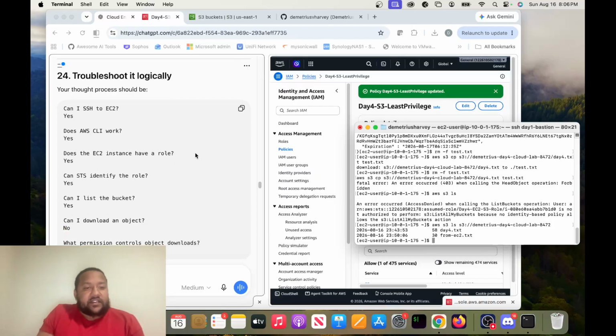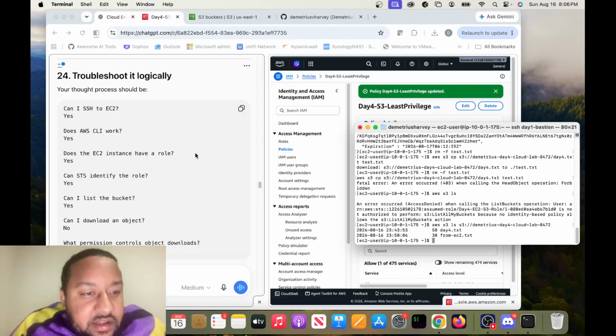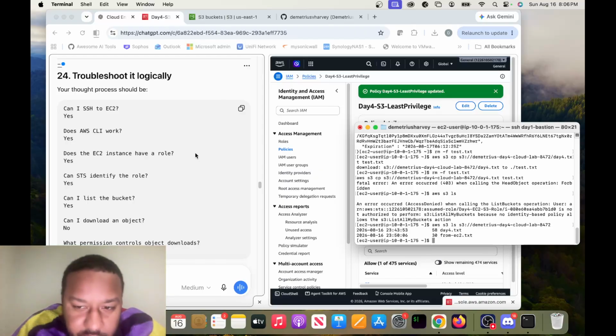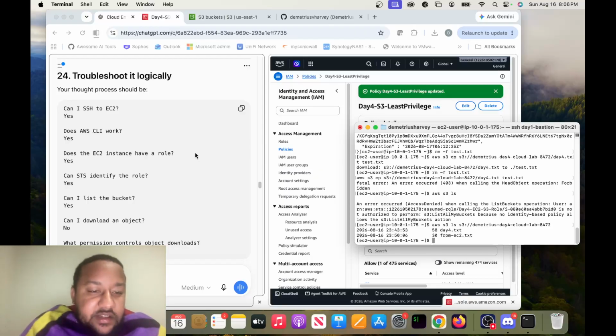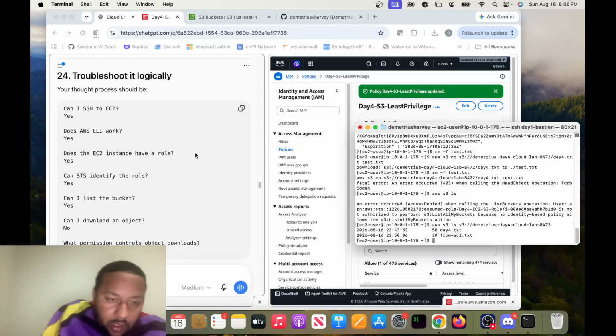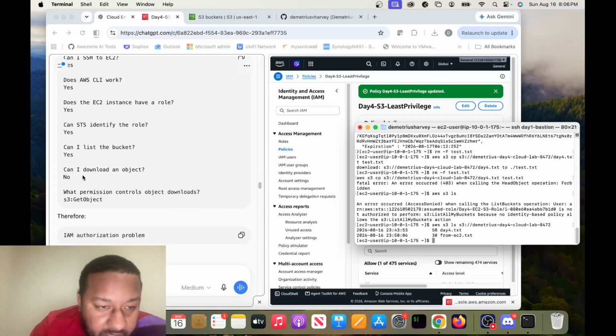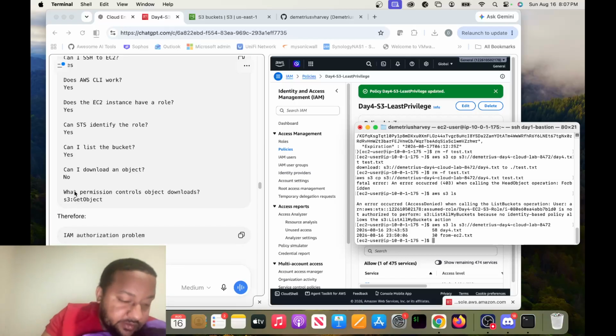Can I SSH into EC2? Of course. Does AWS CLI work? Yes, we're using it. Does the EC2 instance have a role? It does. It has least privilege. Can STS identify the role? AWS Identity STS? Yes, it can. We did that. Can I list the bucket? Yes, we can. Not all buckets, though. Can I download an object? No, we cannot because we got rid of GetObject. And that's the permission that controls object downloads: GetObject.